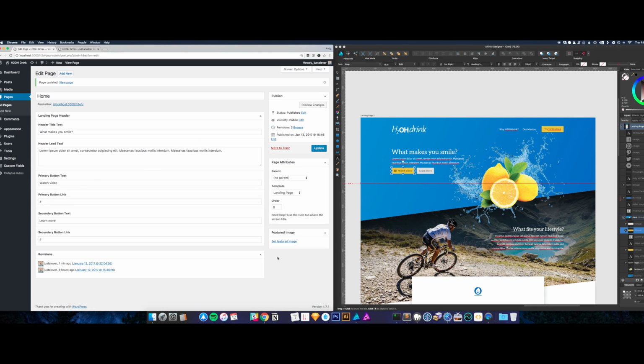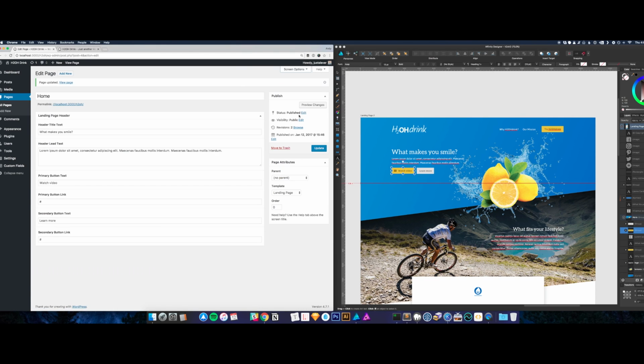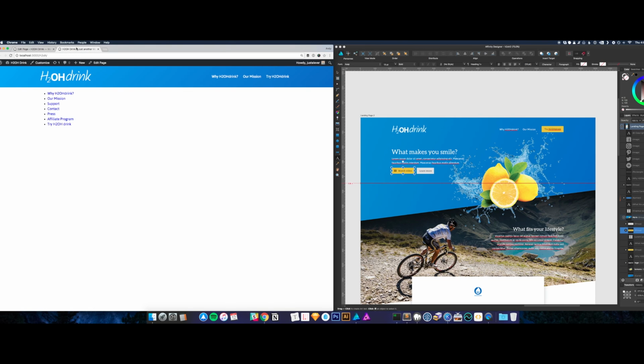This stuff was updated. To save some screen space, I'm going to get rid of some of these things that aren't really important. Cool. All right, so as you can guess, nothing's on our screen yet over here.